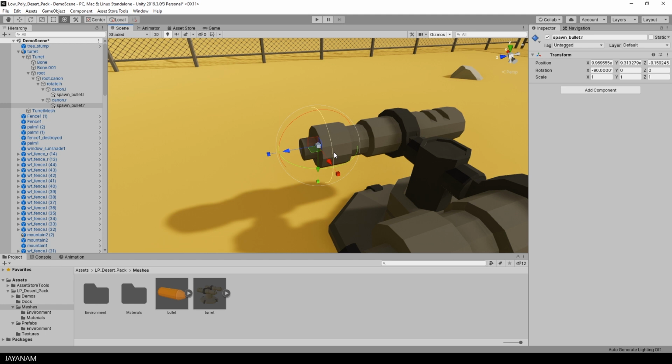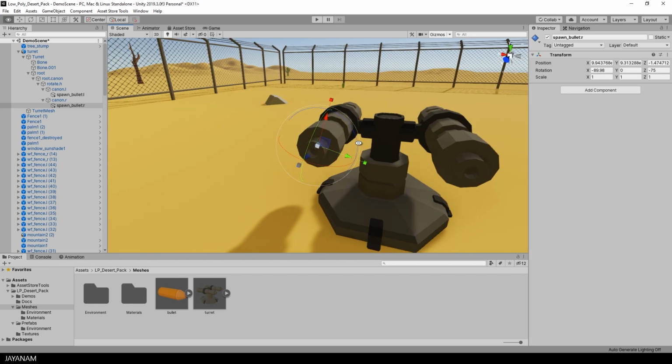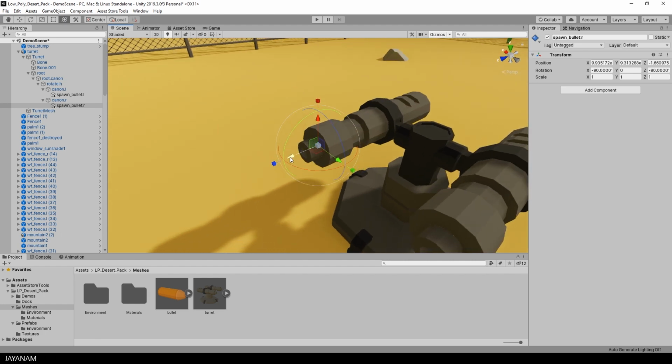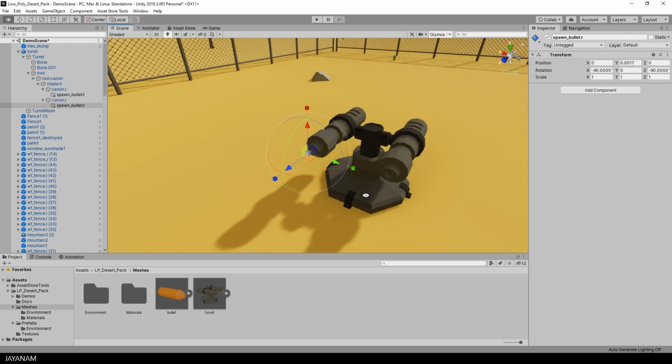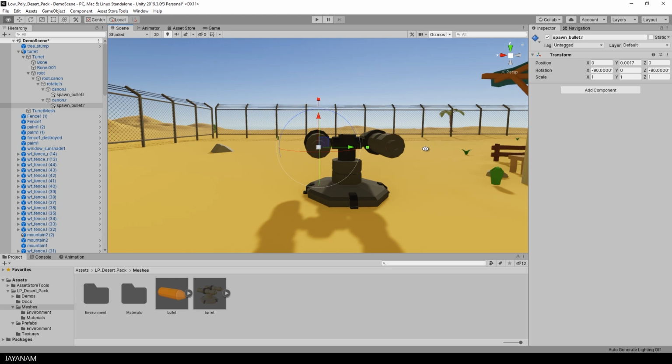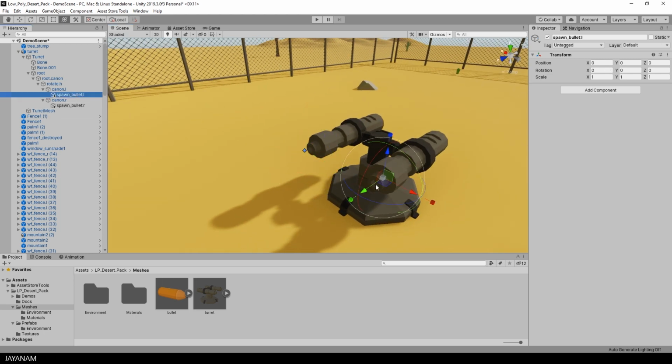Okay, then I let the X-axis, the red one, point upwards, and this is the rotation that I was going for. Okay, now I move it a bit in the forward direction, and this will be the location at which I will create the bullet. Alright, and now I will do exactly the same for the spawn object on the left side.